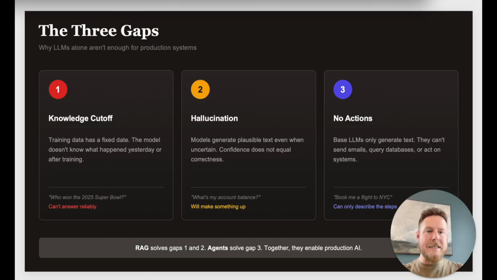So if you ask it for your account balance and it has no reference, or no tool use or access in order to get your account balance, it may just make up a value that sounds very plausible and may even sound confident in its response returning back to you as a user.